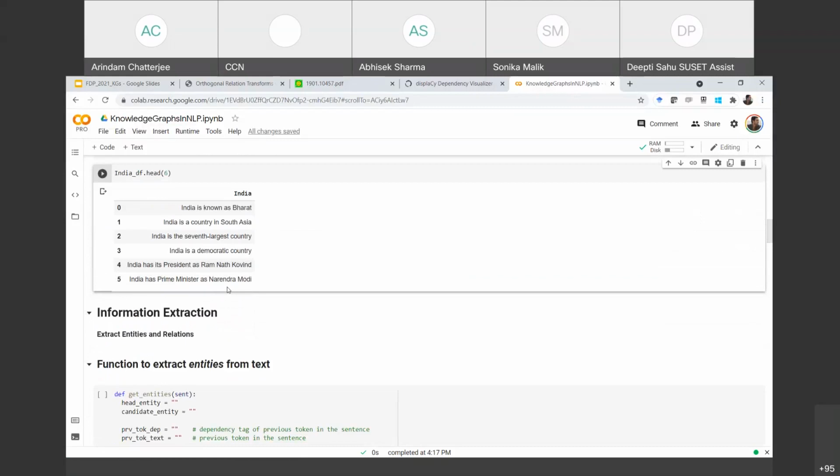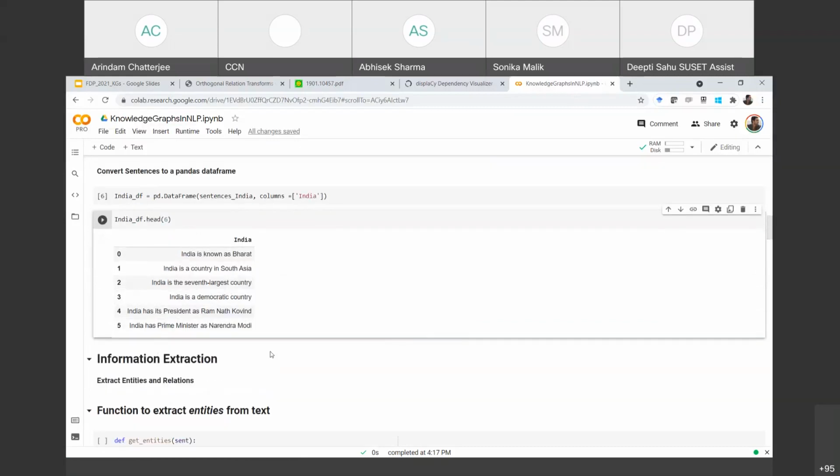Now to extract entities, now comes the information extraction part. So you know already what we'll be using for information extraction. We'll be using the dependency parser, right? We'll be using the dependency parser to find the subject and the objects, and also the relations. So the relation would be the predicate in this case. We'll be using something called Matcher in spaCy to do that.